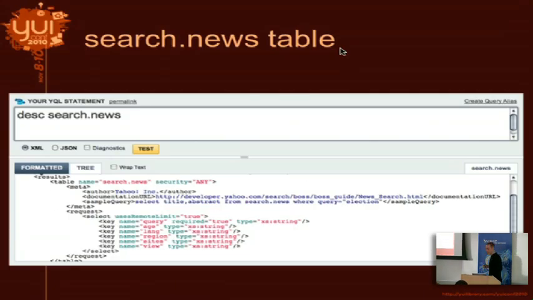Okay, so this is an illustration of describe. Mirek talked about describe. YQL is self-describing. So I know that there's a search.news table. I told myself there was. So I do a describe on it. I want to see how to call it. The describe provides meta information about the table, showing who wrote it. Obviously, Yahoo Inc. did. It shows a documentation URL. That URL is probably the URL that the developer of this table used to create the binding. And it gives you a sample query.